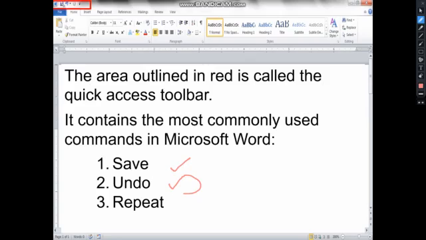देखो यहाँ पे you will get save, undo and redo command here in the Microsoft Word quick access toolbar में. आपको मिल जाएगा save, undo and redo command. ठीक है, Microsoft Word के quick access toolbar में you will get this save, undo and redo command.